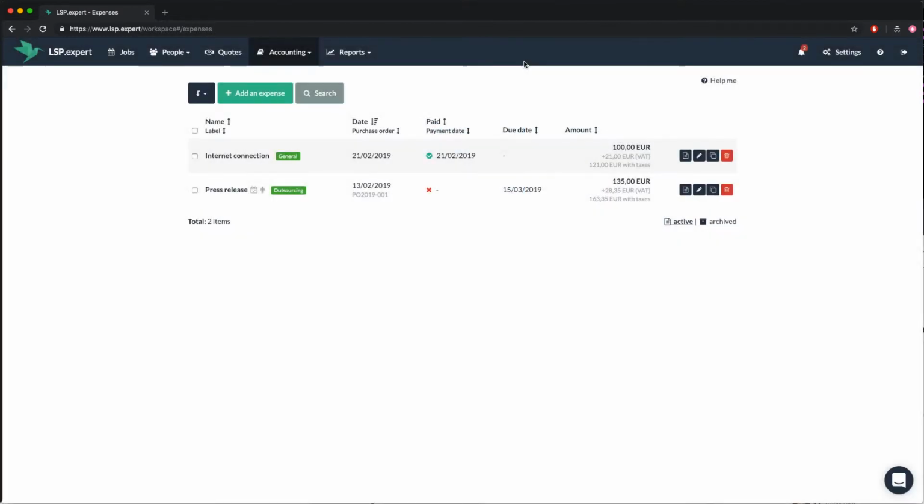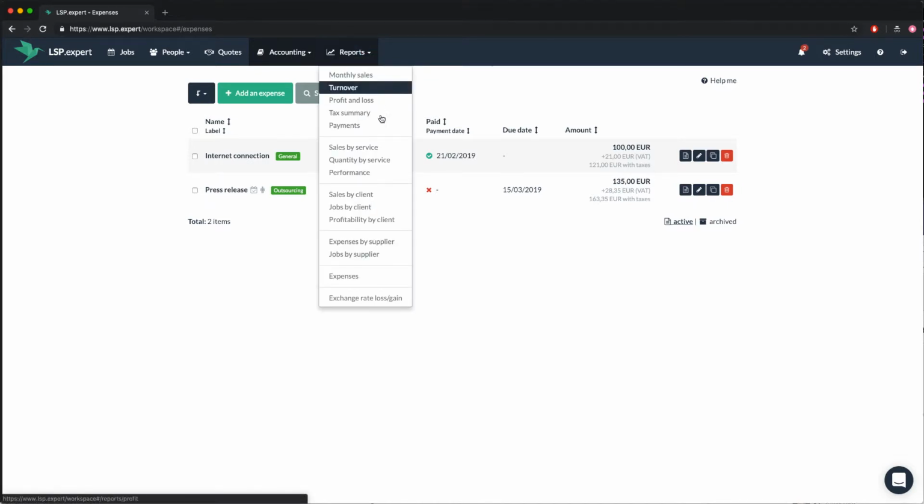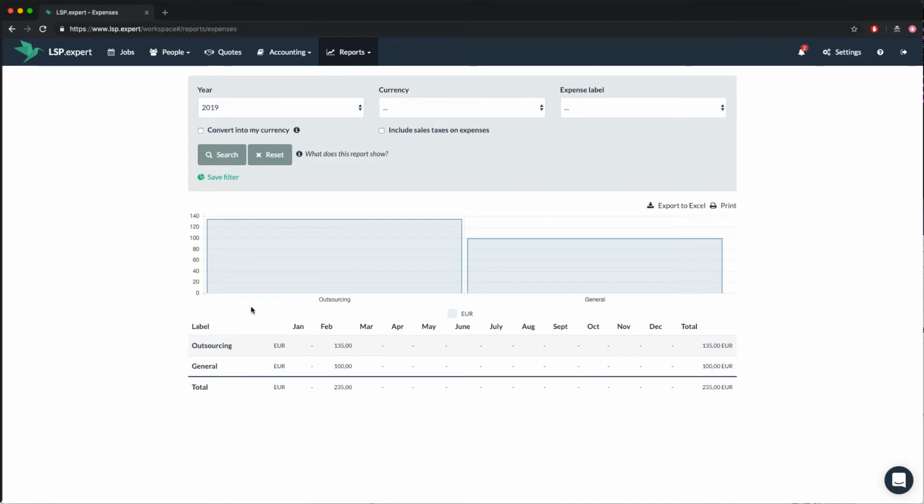After adding an expense, you can have a look at the expenses report under the report section in the main menu. It gives you a clear view of all your expenses, and you can filter based on the labels you assign to your expenses.